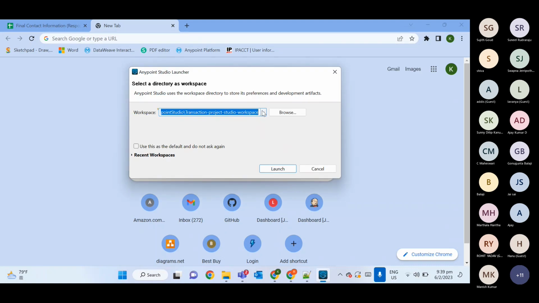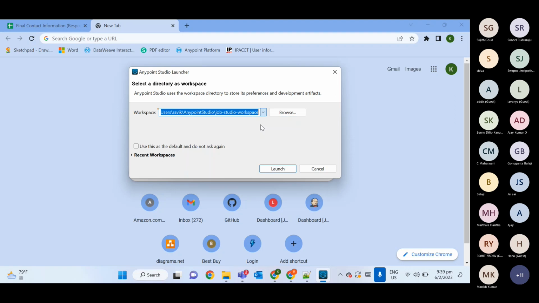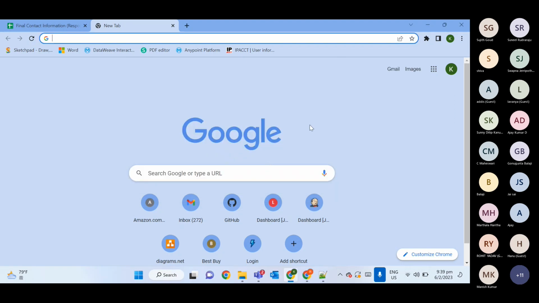So does anyone have any doubt on the concept part, what choice will do, what round robin will do, and what first successful will do? As I mentioned last time also, in 99% of cases you will use choice only. Round robin and first successful you will use very rarely, but MuleSoft has this capability, so you should know that capability.